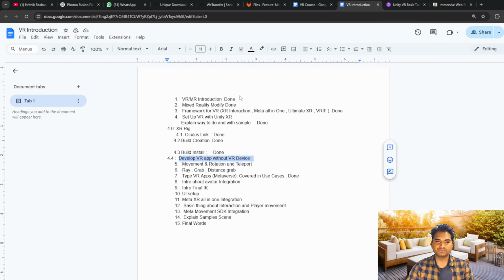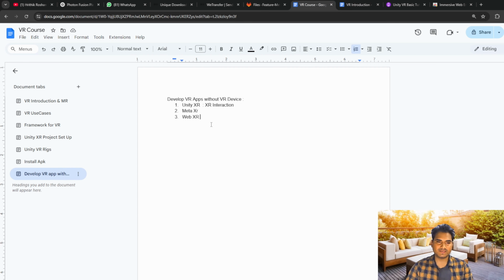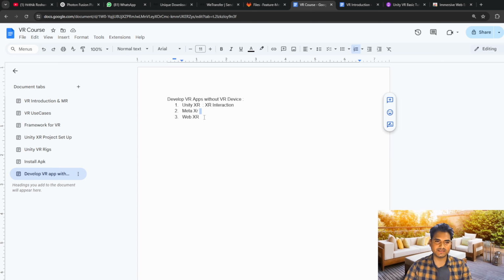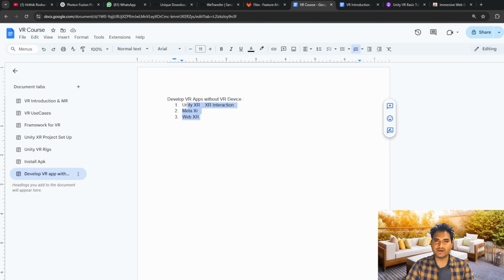So these are the three ways you are getting it: Unity XR, Meta XR and WebXR. Everywhere you are getting the simulator. So currently if you don't have any VR device, you are able to develop your application. So that's it for today's tutorial.